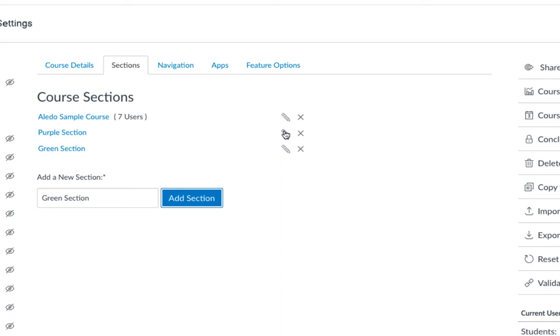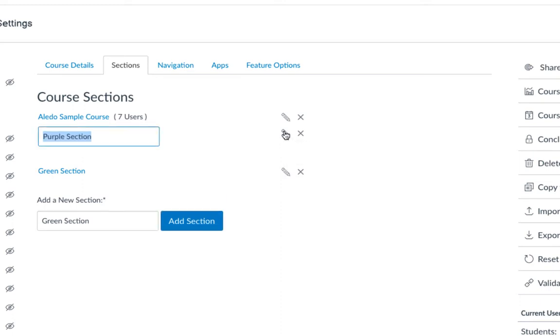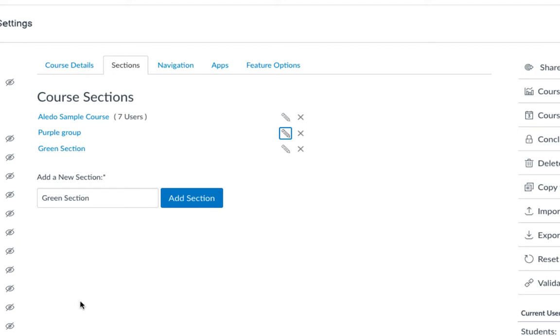If you ever want to go back and rename them, you can simply click the edit button and you can rename those. So maybe I wanted to call this one a group instead of a section, and done.